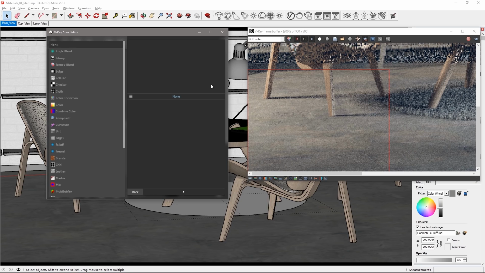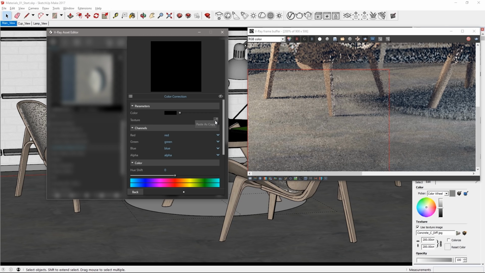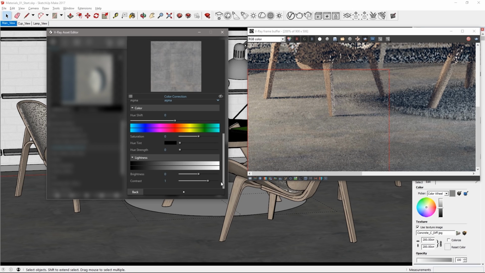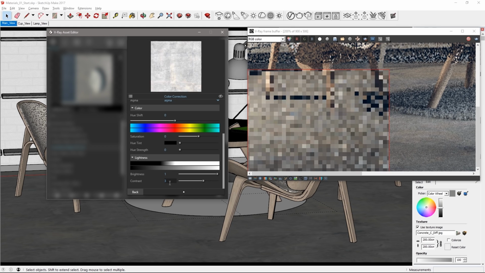Regular click on the map icon this time, and choose a color correction map to create. In its attributes, right-click on the Texture Parameters map icon and choose Paste as Copy to place the floor's map into this color correction for adjustment. Set the brightness to 1 and the contrast to 3, and then click back.